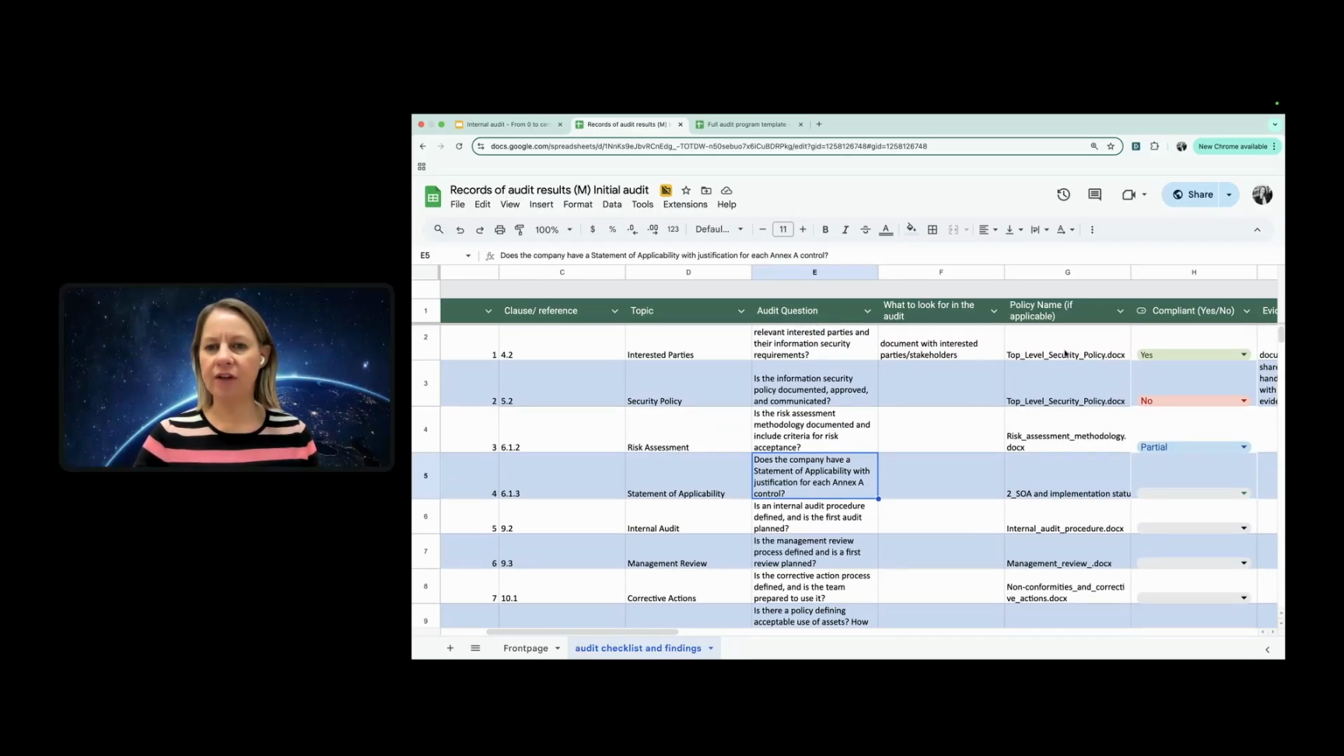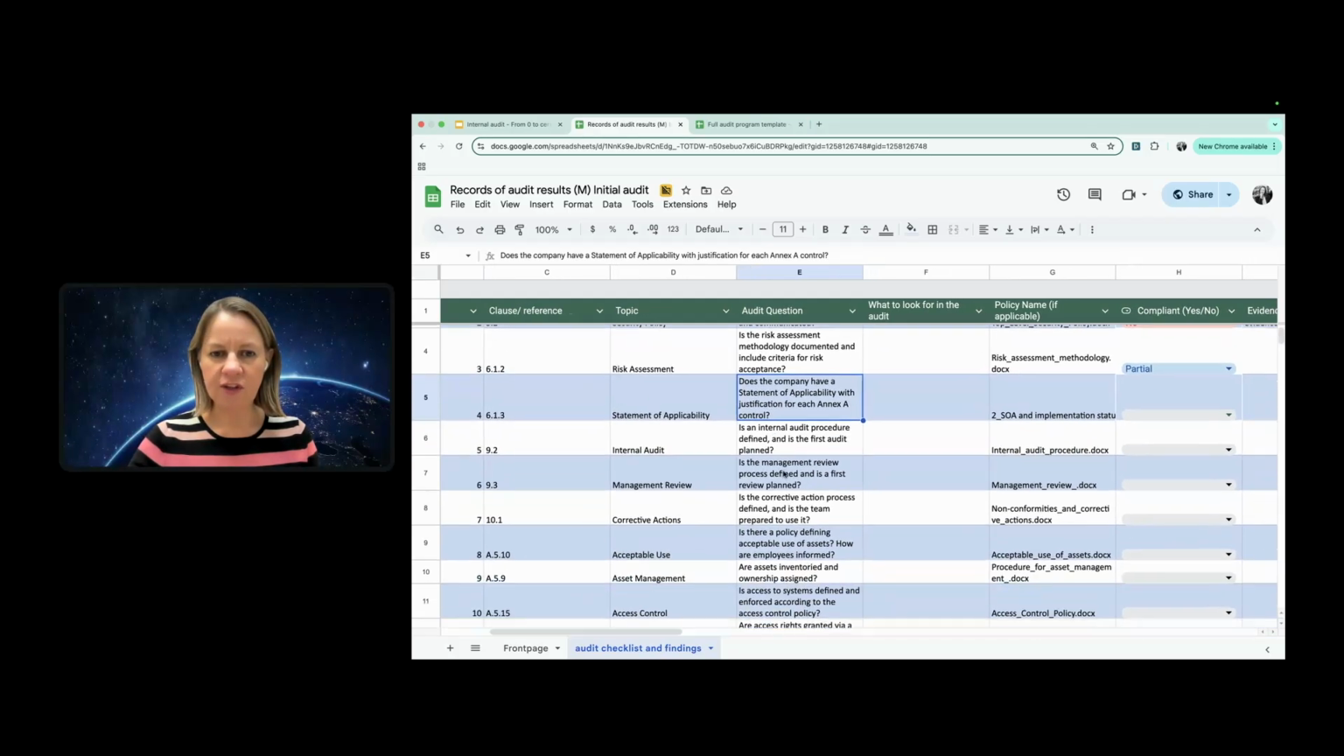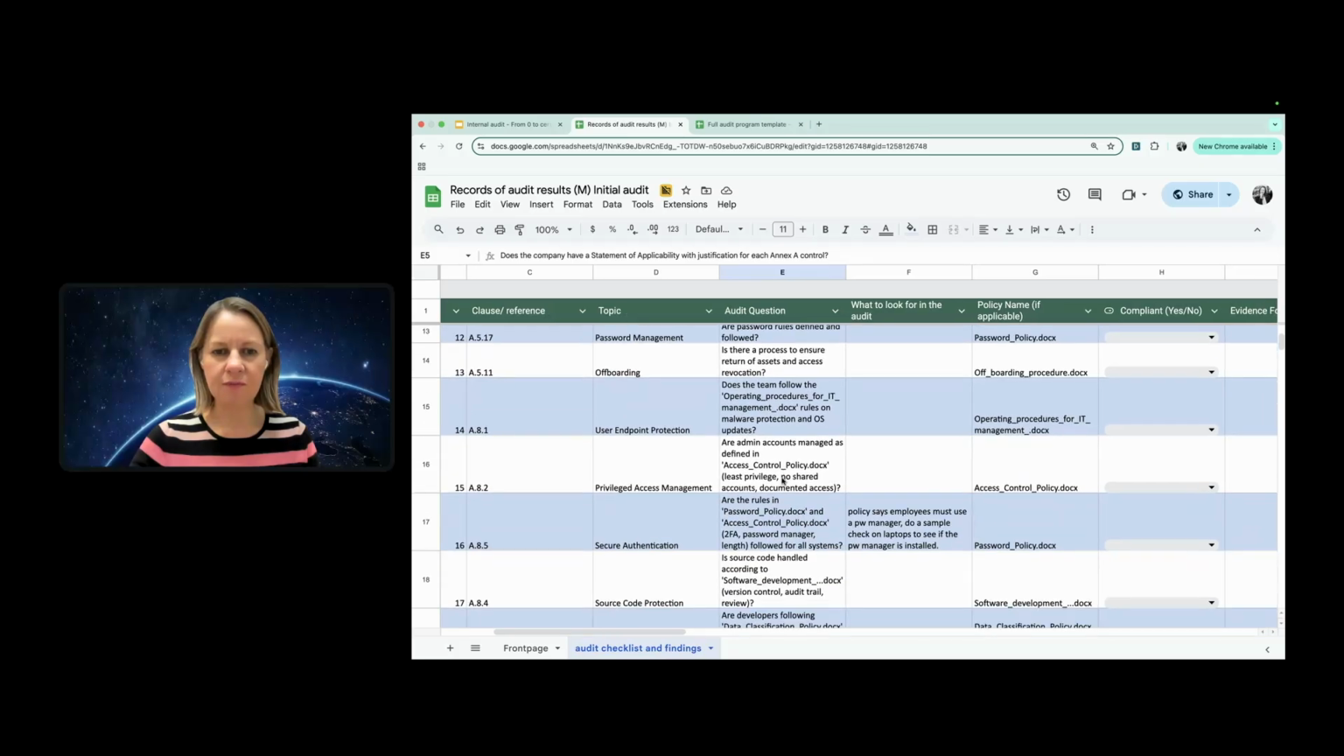And then you go into, you've already read the policies. So if there's anything specifically in a question, for example, here we're going to check if the rules in the password policy are actually followed. Then you need to check what are your specific rules in your password policy, of course. And it's really helpful to then note down here what you are actually going to check for when you check. So for example, if the policy says employees must use a password manager, we could do a sample and say, please open your laptop and show me that the password manager is installed.